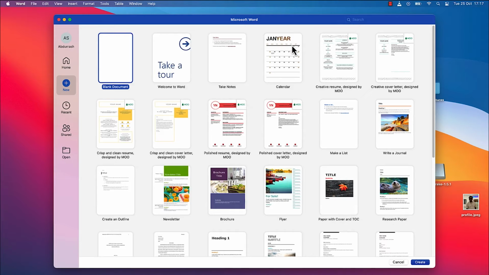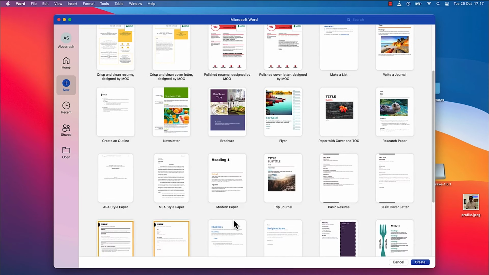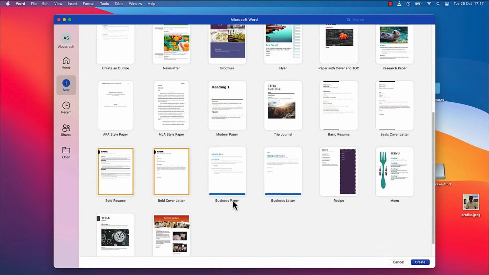So you can design a calendar directly, or you can design a resume, or you can go ahead and design a cover letter depending on what kind of company you have and what you are targeting. This is flyers and brochures and newsletters. You can create outlines or even research papers. You can do all that from here. You can start directly from a template.